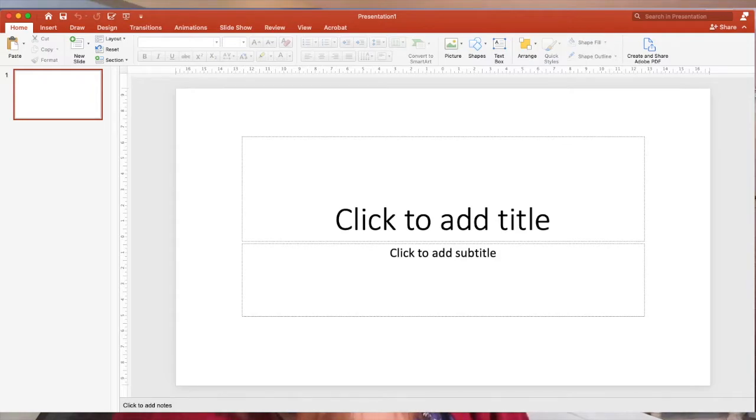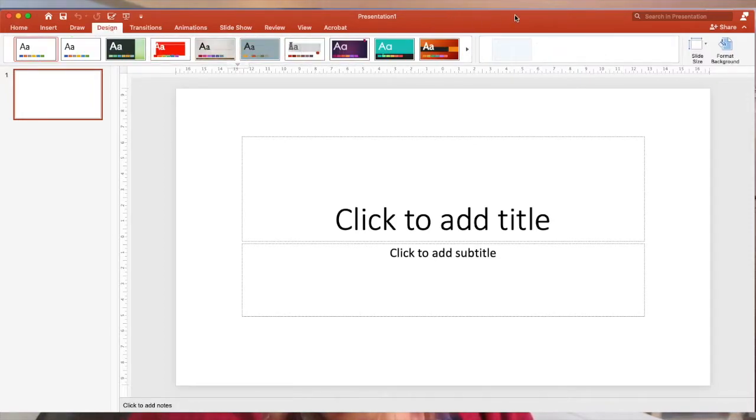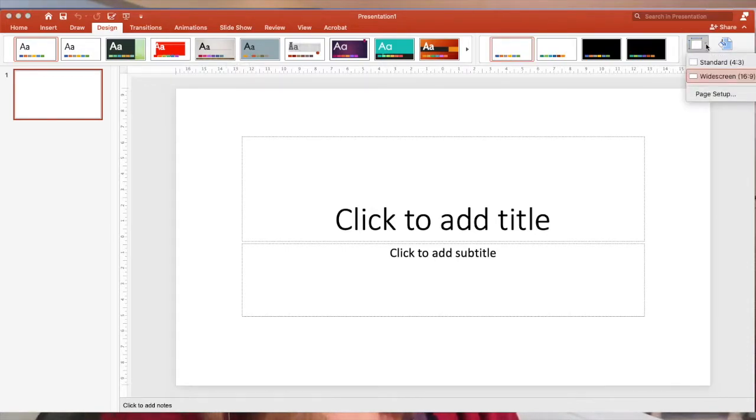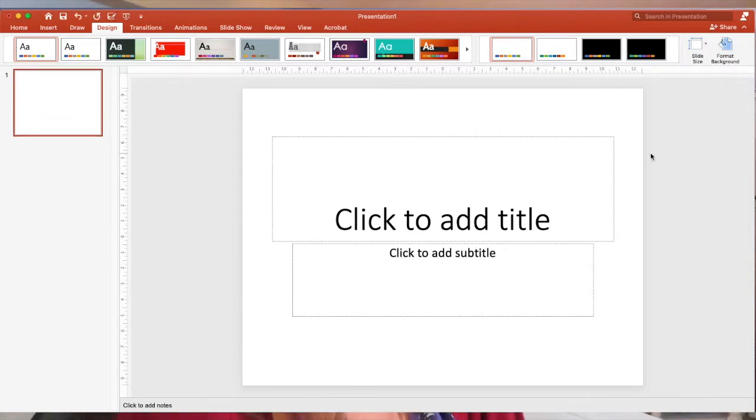So in order to change the size of your document, you're going to go up to Design, and then you are going to go over to the right where it says Slide Size. And as you can see, it's defaulted to widescreen. You really want to have it at standard if you are making Google Slides or boom cards.